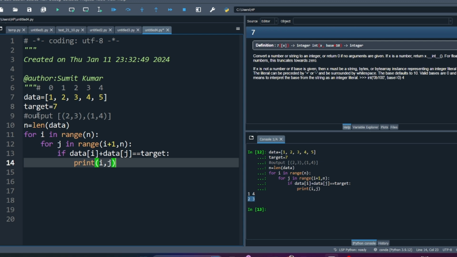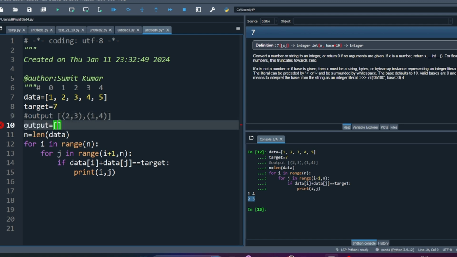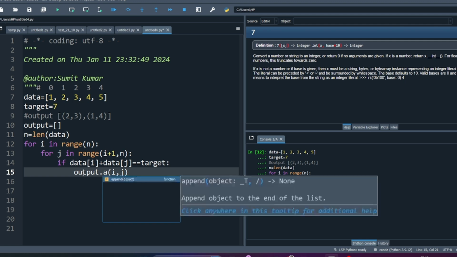Hope you understand. If you want the output in this format, you can create one list. Let me create one list called output, and we will just append this value with dot append.